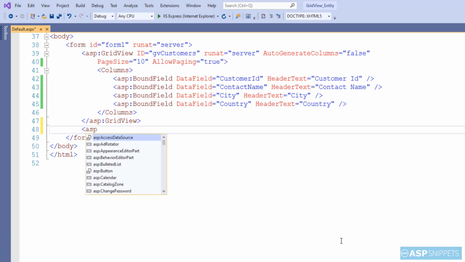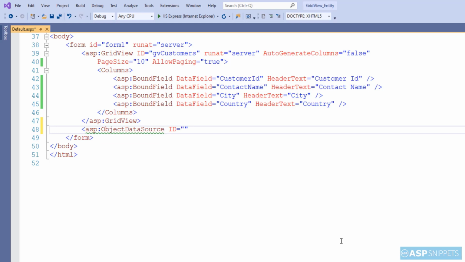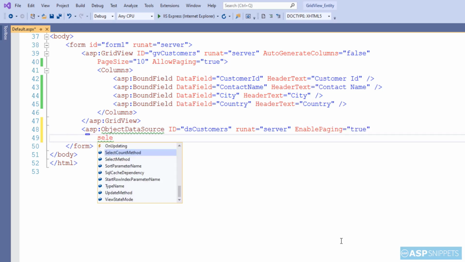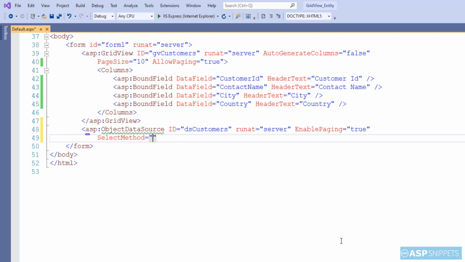Now I am adding the object data source. I am setting a suitable ID to the object data source. I am naming it DSCustomers. Since we need to use paging, I am setting the EnablePaging property to true. And in the SelectMethod, I am setting the name of the method, getCustomers. While in the SelectCountMethod, I am setting the name of the getCustomersCount method.